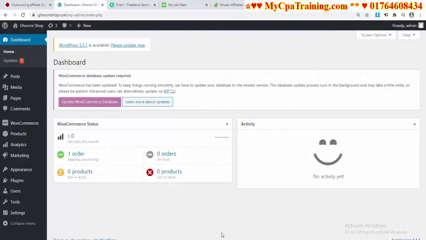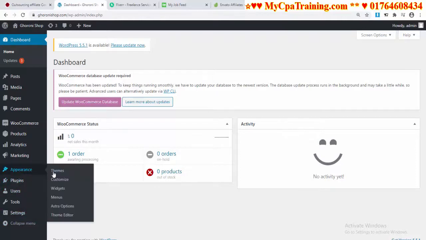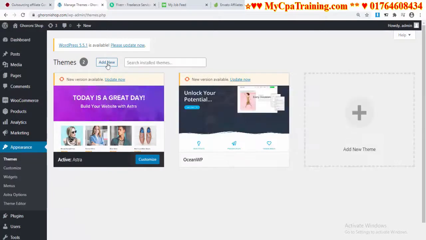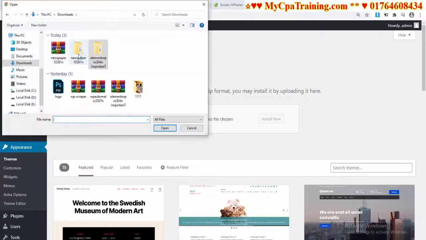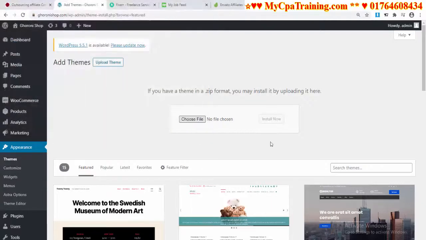Okay, you know very well the theme installation procedure. You have to go to Appearance, Themes, and from here click on Add New, Upload Theme, Choose File, and this is the theme. Open, install now, and you know very well it will take some time to install. I will cut the installation time from the video.